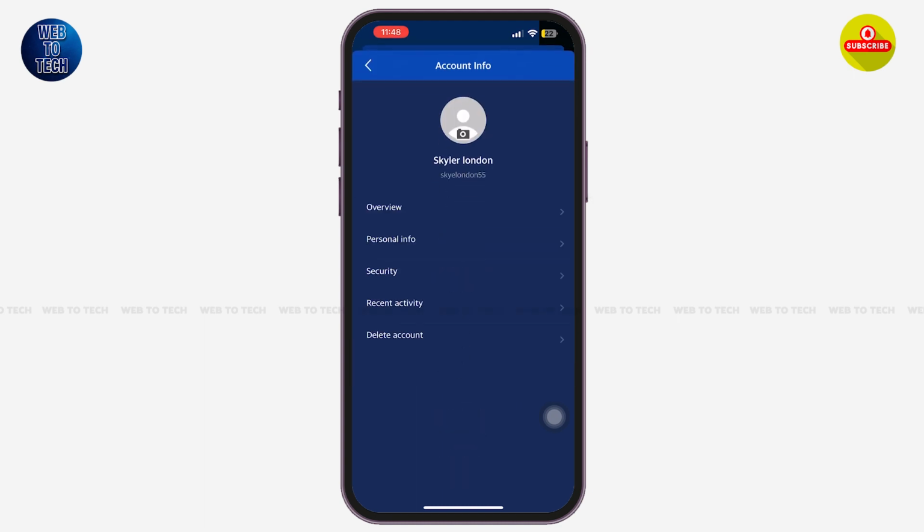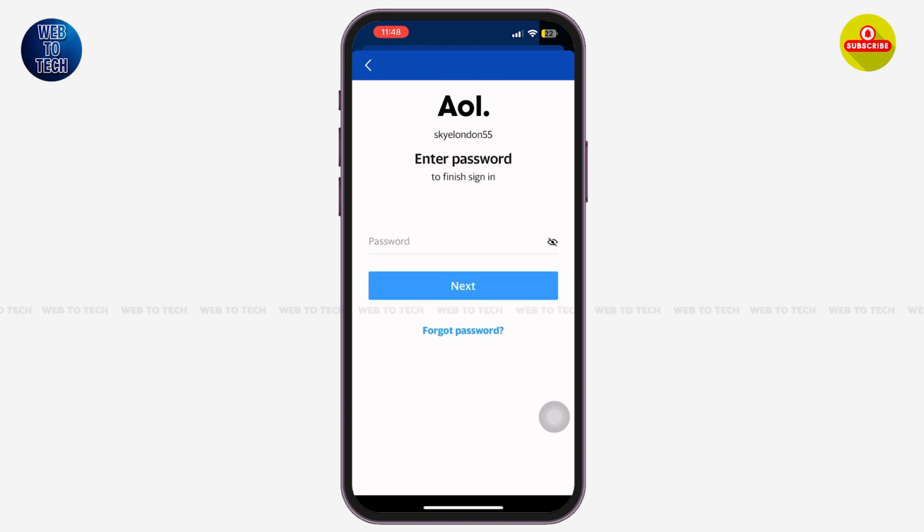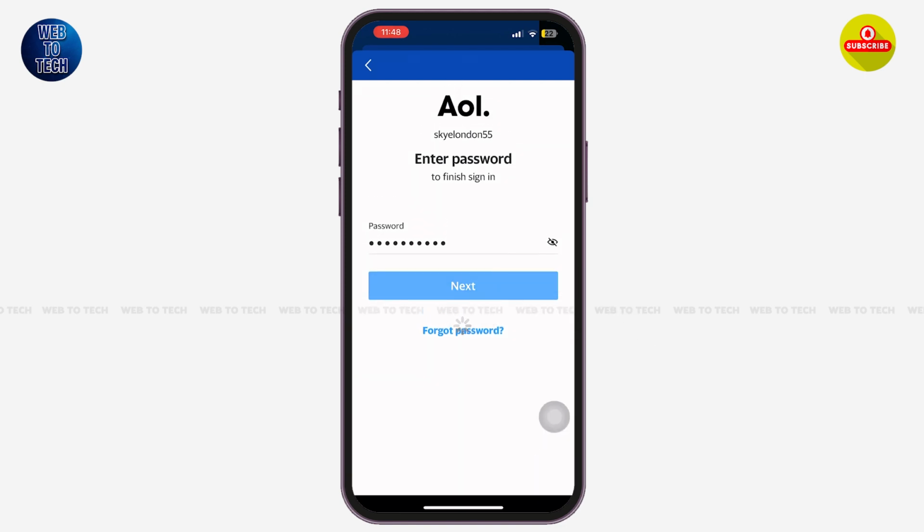Now, once you are here, just at the bottom, you can see the option of Delete Account. Tap on that option. Now, let's wait for some time. Now, your email address will appear here automatically. Now, simply tap on Next option. Now, you have to enter your password. Now, simply tap on Next.